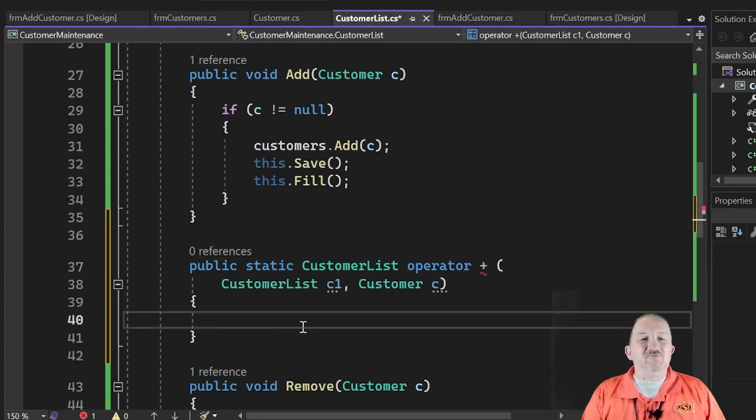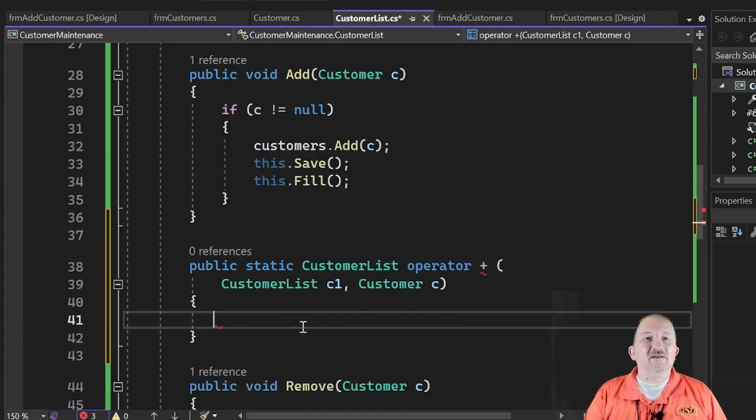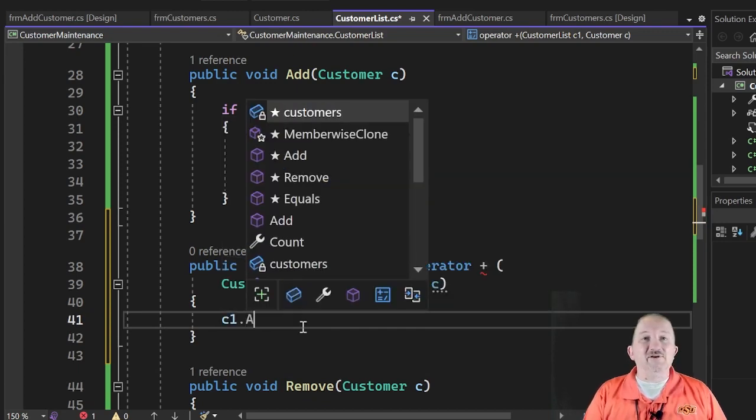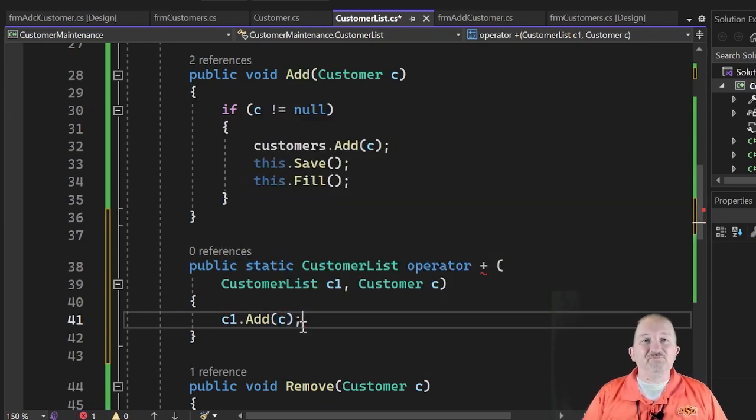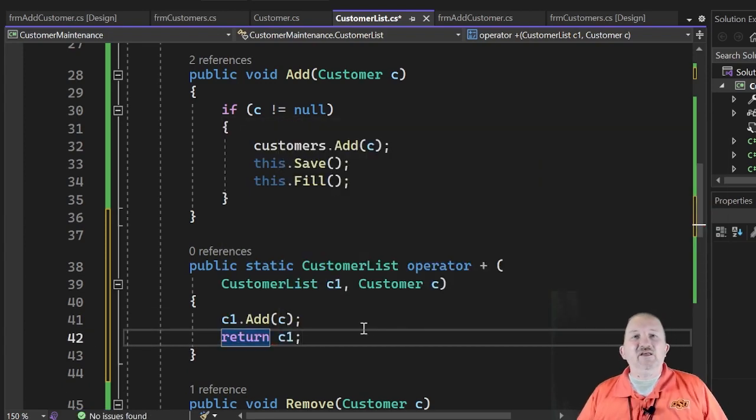Really all that we want to do is, when we use a plus sign, we're just going to say C1 add C, and that is pretty much it. Let me double check the text for this real quick. And then return C1.